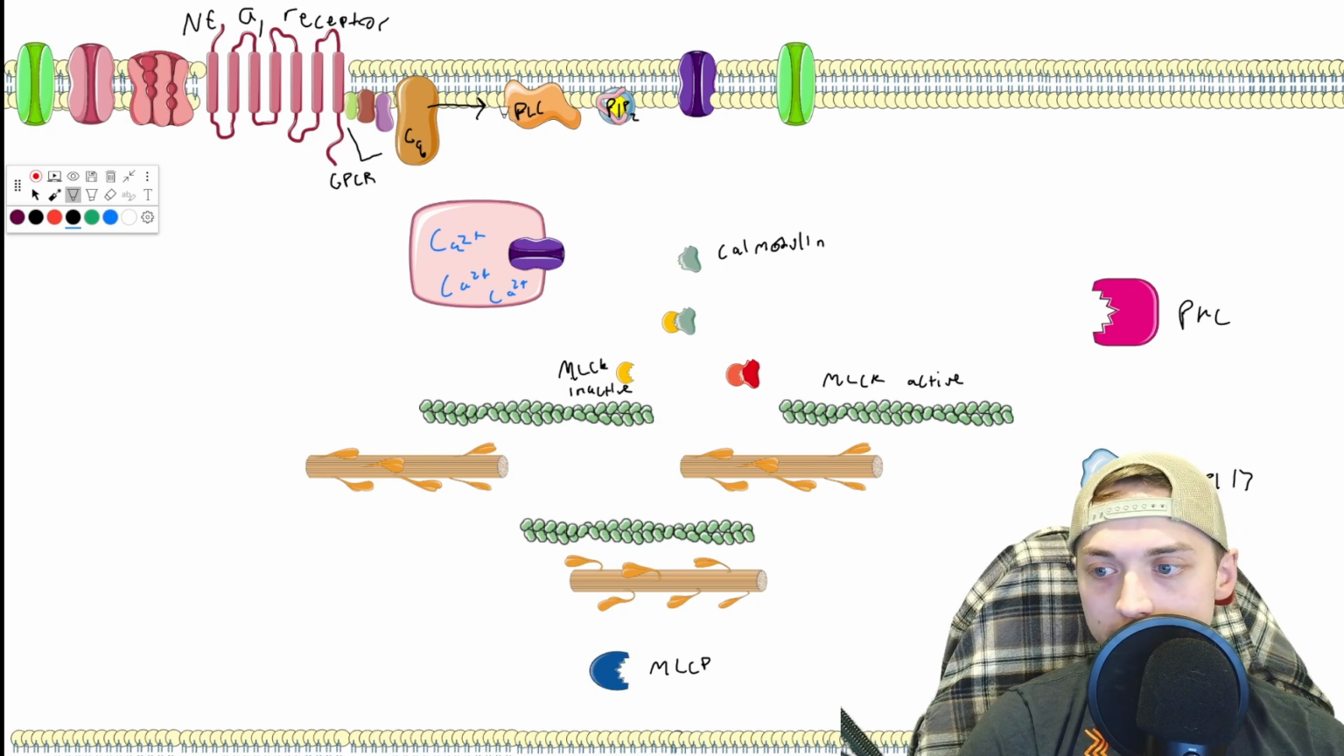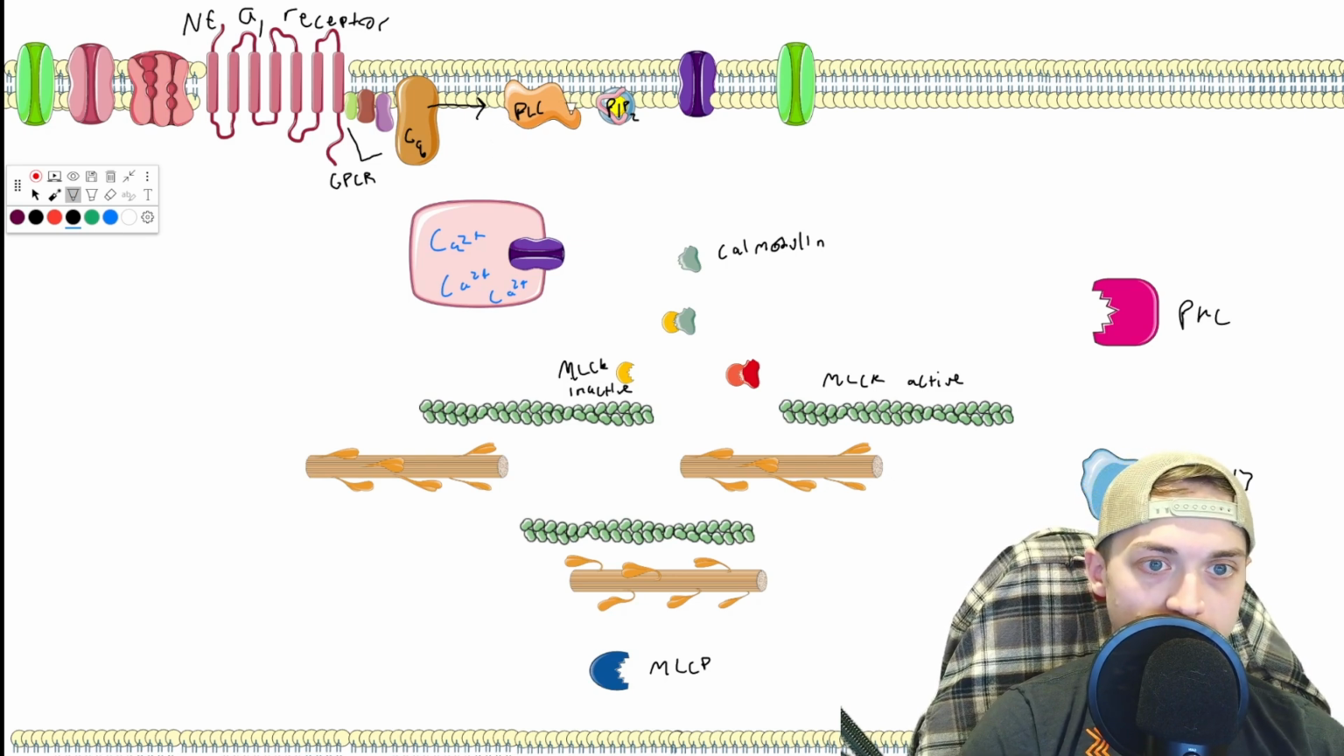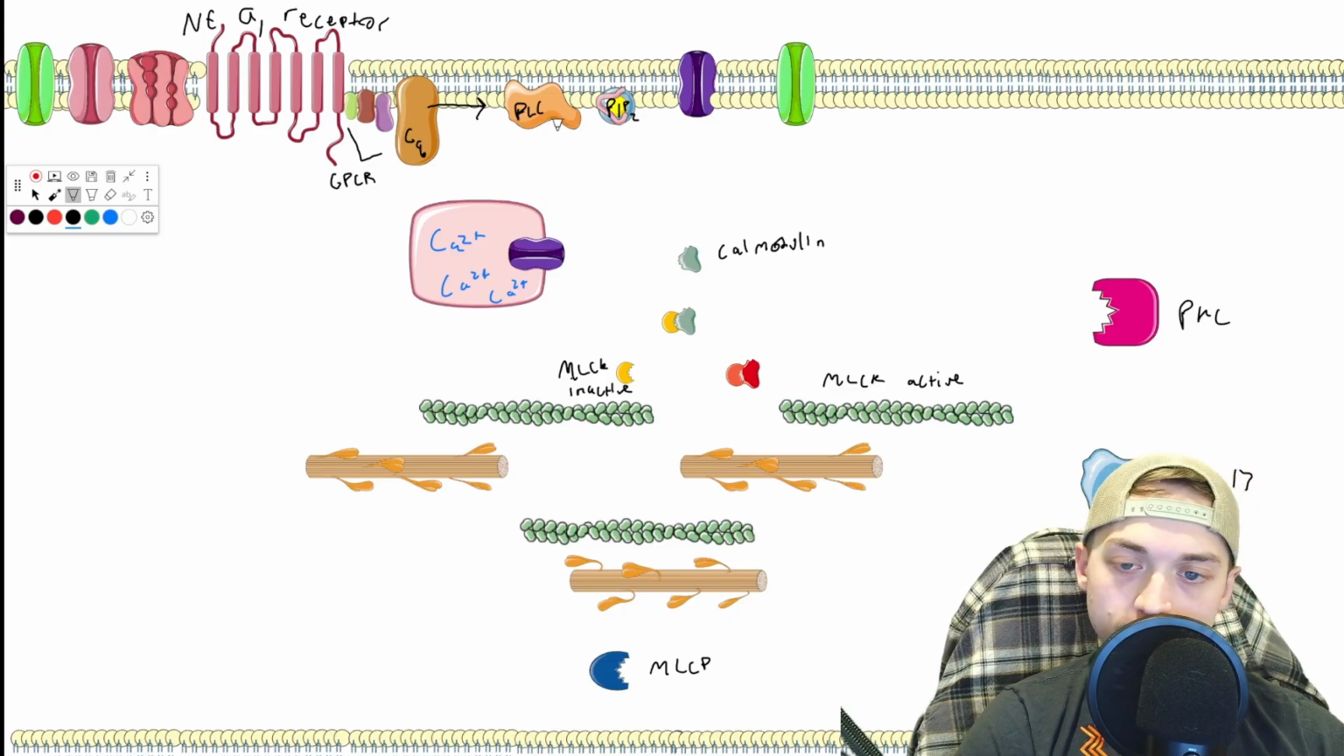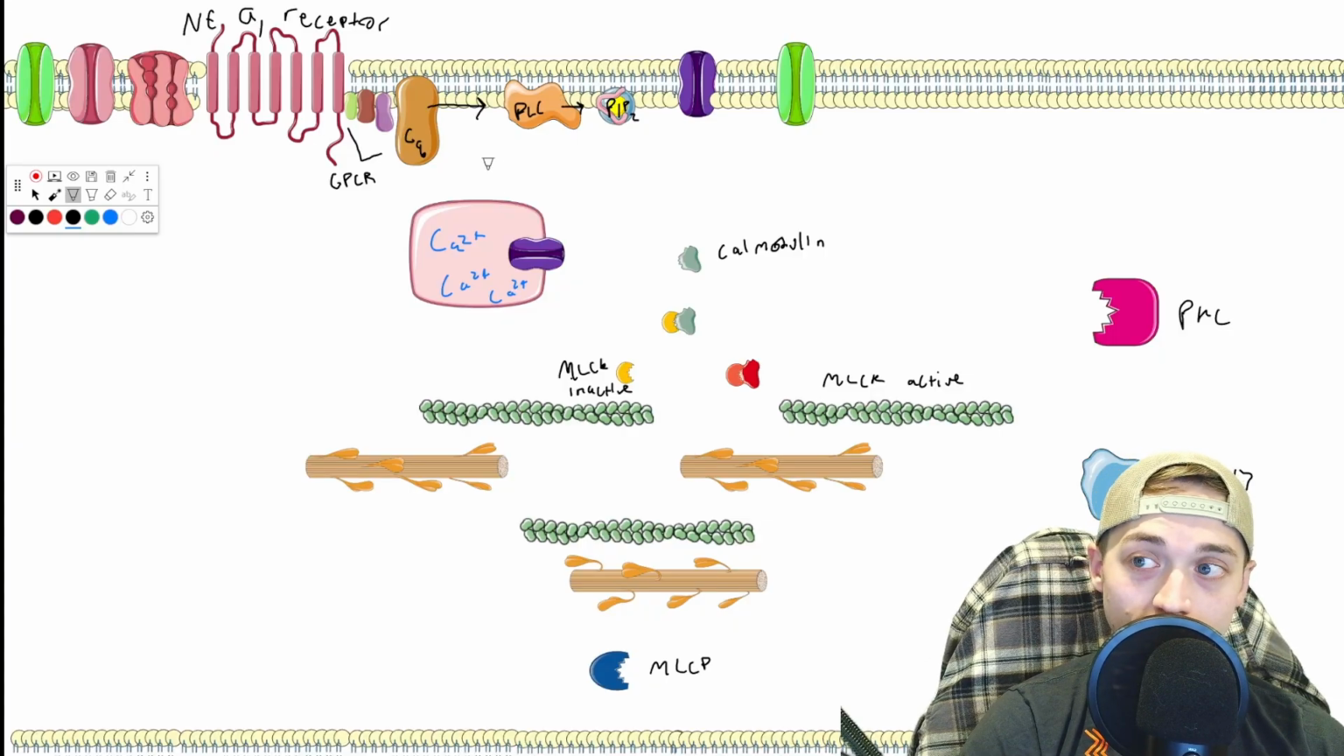And what phospholipase C is going to do, well, it's an enzyme. It's got the name ase. There's some lipid terminology in there. It's going to break down a lipid. More specifically, it is going to break down phosphatidylinositol 4,5-bisphosphate. Now, phosphatidylinositol 4,5-bisphosphate is going to break down into two things.